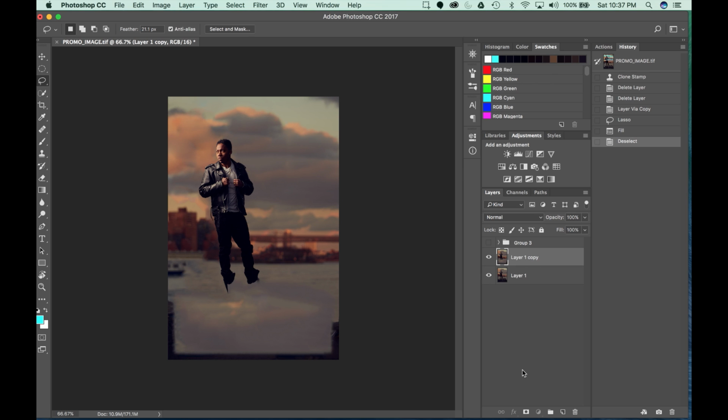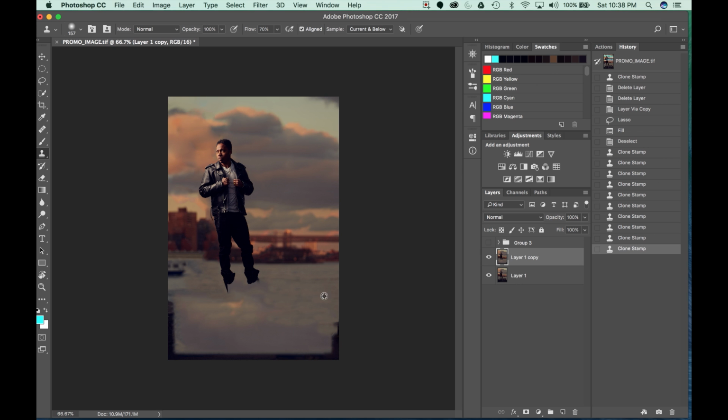So what we're going to do here now is press the S button for the stamp tool. And then all I'm going to do is basically sample and paint. Okay. So that's all I'm going to do. And it's just going to make this terrible copy that we have here better. Now, I'm not going to go through this whole thing, but as you can see, this is basically what I'm doing here. I'm just basically cutting out this guy.